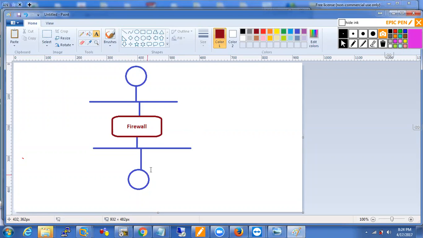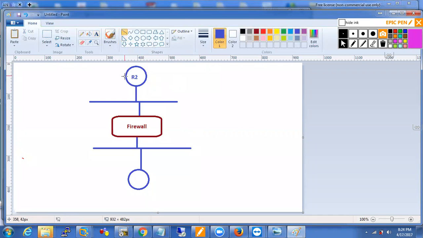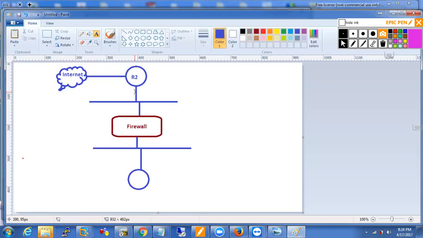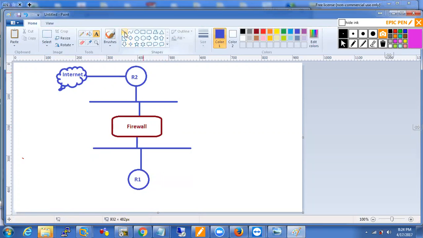Let's do a simple network over here. This is my outside router. Let's call this router 2. This is the router that connects me to the internet. Okay, so router 2 connects to the internet. My edge router, my firewall's over here. This is an internal router, which might be connected to different segments internally.